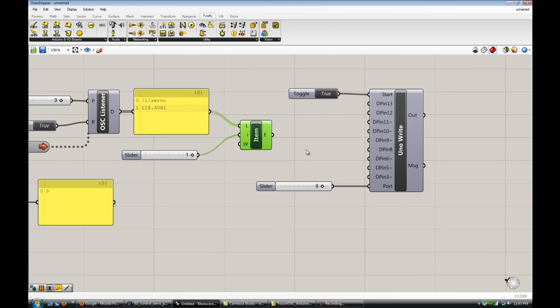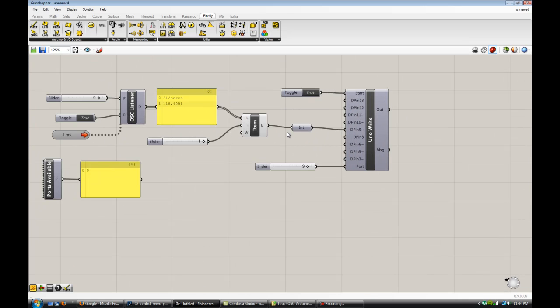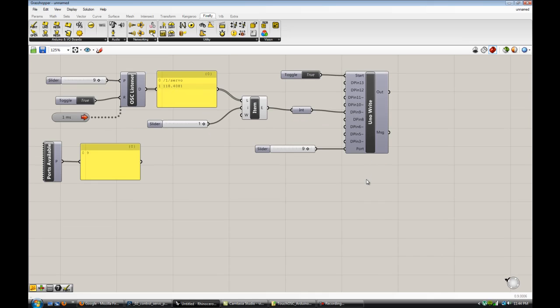And also, I want to convert that to integer. So let's connect that and plug it into digital pin 9. So right now, this value is being sent through, converted to integer, so 118.4081 is actually 118, and it's being sent to digital pin 9. One more thing that we need on the Firefly is we actually need to turn the Arduino on. So again, it needs a toggle.